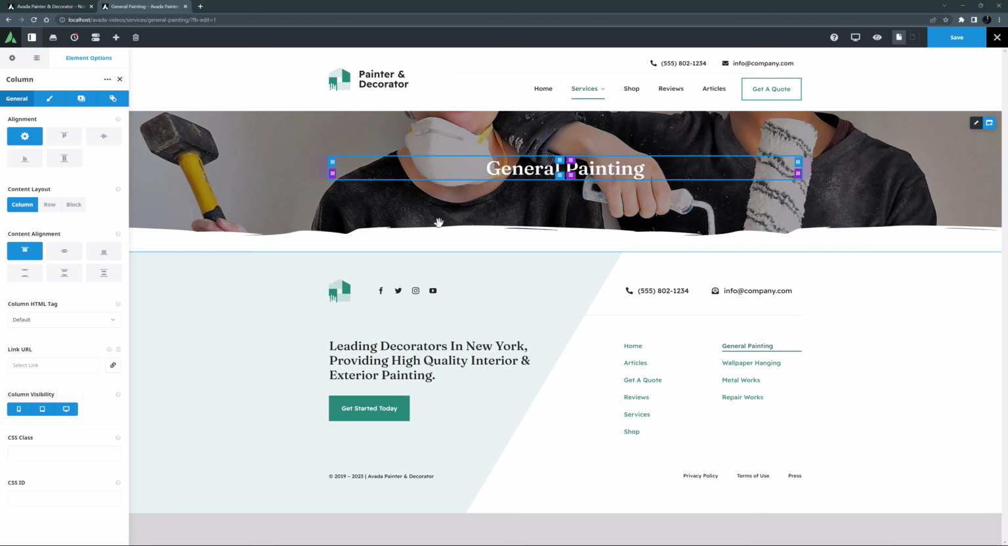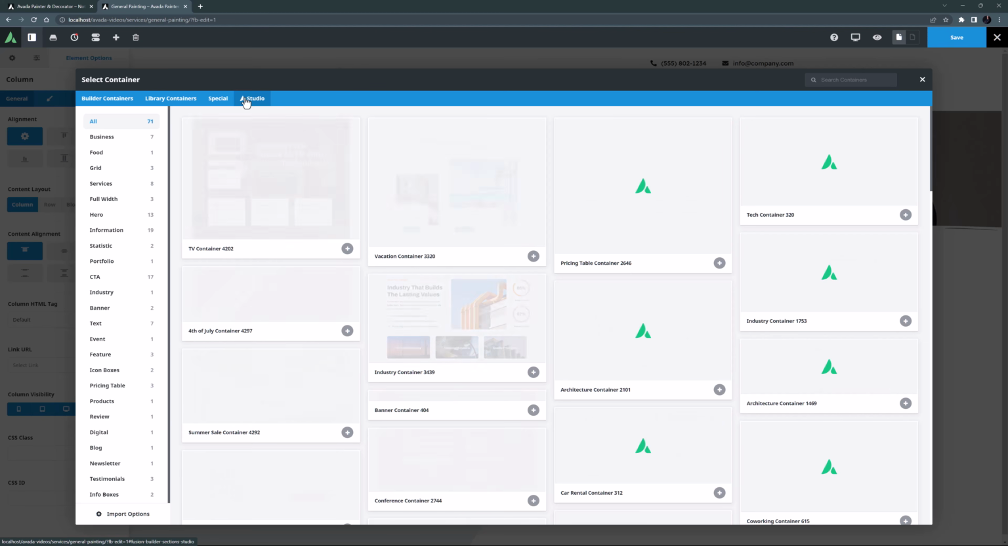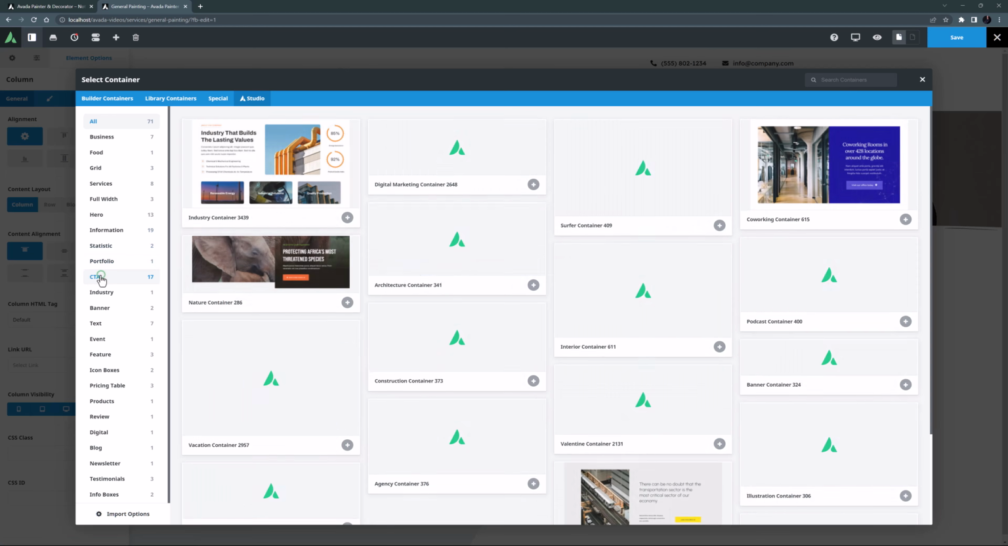Okay, for the next section, I saw a container in Avada Studio that will be a good starting point for what I want here. So I will add a container and head to the Studio tab and see if I can find it. It had a button in it, and that's usually classed as a call to action. So I will filter to that.